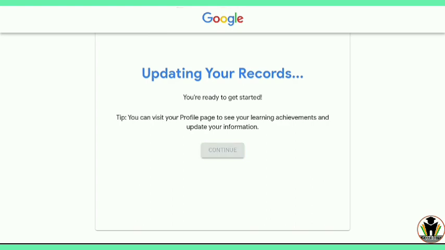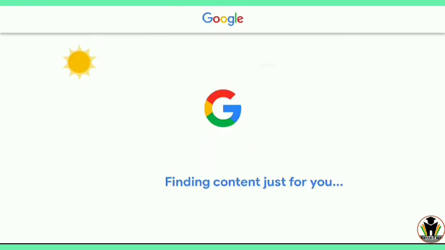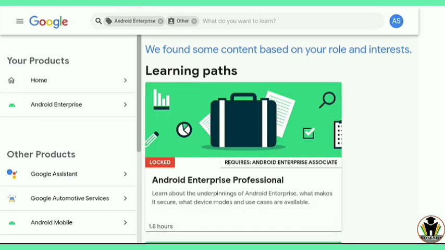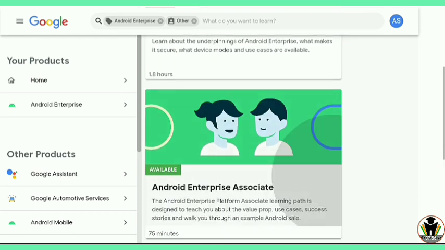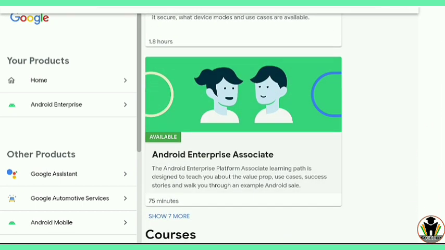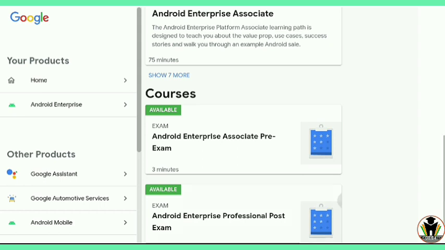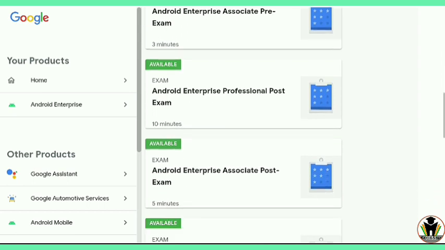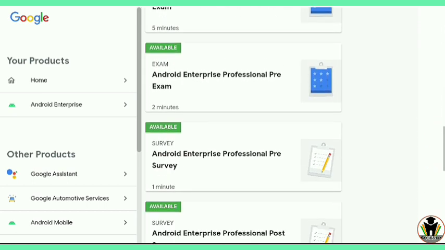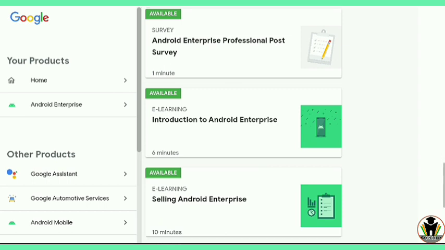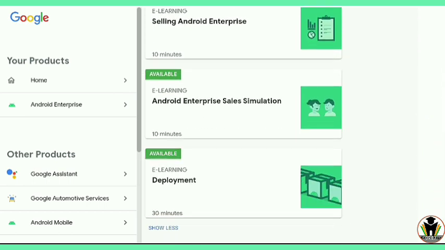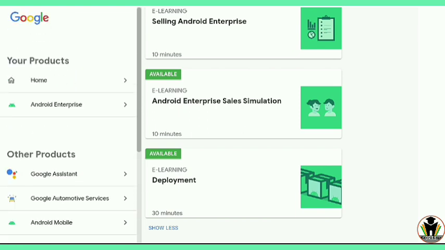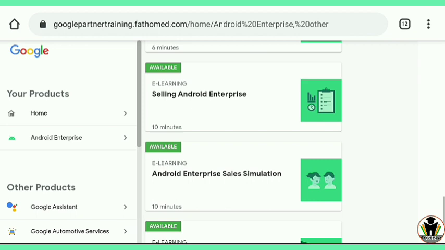Here it is written updating your records, finding content just for you, and here are the contents. We are on the Google Partner Training program, and these are some contents from Android Enterprise, Android Enterprise Associate. These are the learning paths, and after that there are some courses: Android Enterprise Associate pre-exam, post-exam. There are two post-exams here. Some surveys are there, pre-course survey, post-course survey, Android Enterprise sales simulation, deployment. All these are exams. Some are graded and some are module exams.